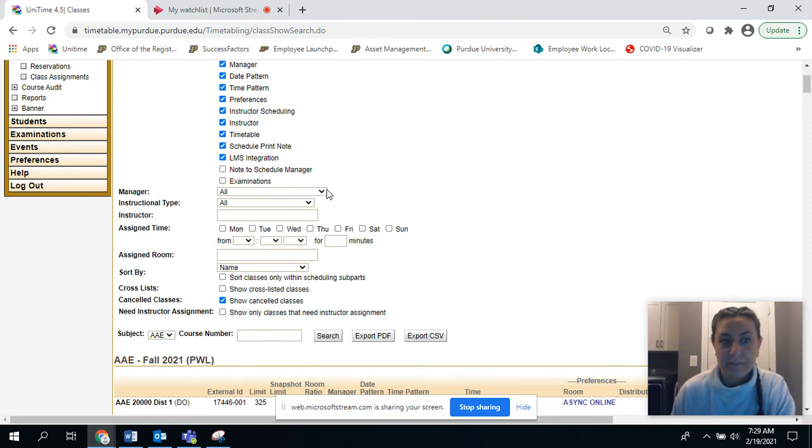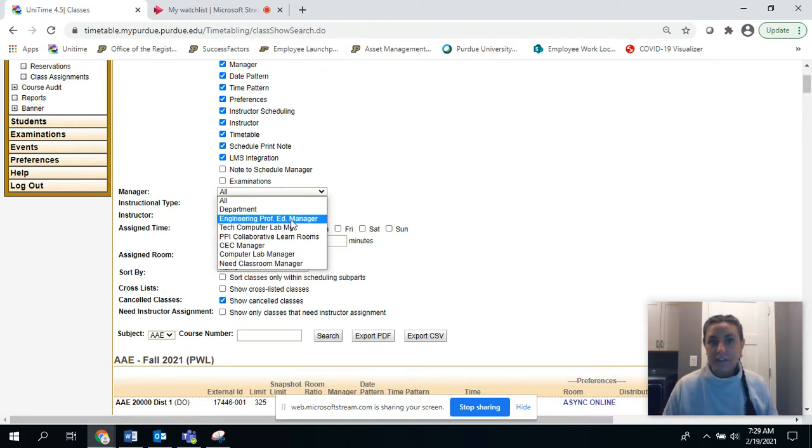So you can filter by manager. We have department, need classroom, computer lab. So as you're building the schedule of classes, this is a good way to filter out the sections that you need to look at and the sections you don't need to look at. Also, when I give you your need classroom assignments on Tuesday afternoon, this will be a good way for you to go and see all those collectively on one shot, one screen.